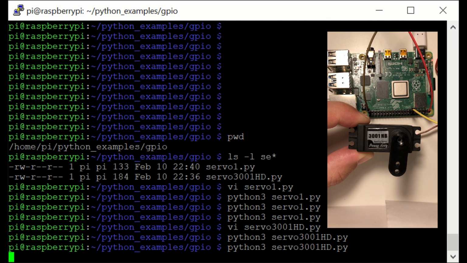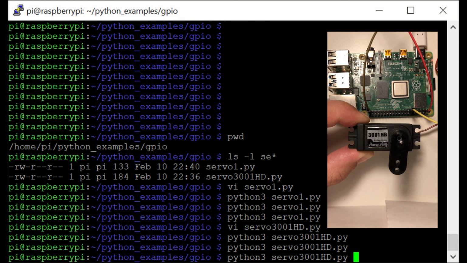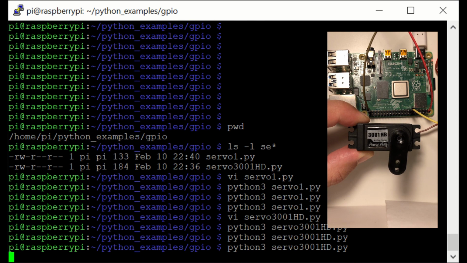Minimum position, maximum position, minimum position again. Let's run it for the last time. Minimum position, maximum position, and back to the minimum position again.